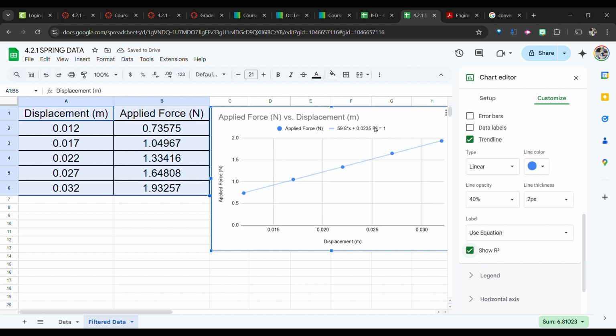Since it is 1, that is very, very good. That means there's no standard deviation, right? So it's all along this line here, which is very, very good. What we can find with this is the stiffness of our spring, which is what this K value is. It's 59.8, which means that our spring has a stiffness of 59.8.